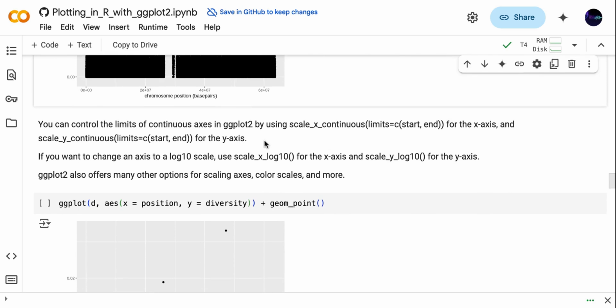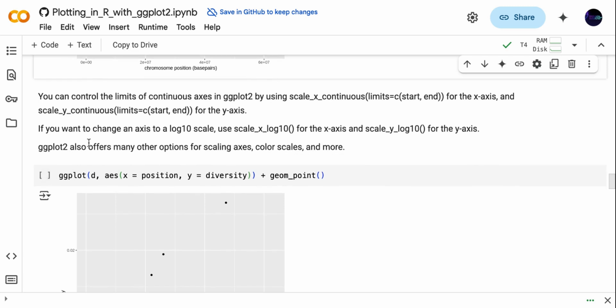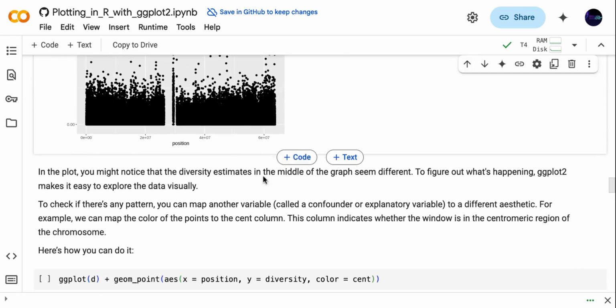you can basically control the limit of the continuous axis in ggplot by using scale_x_continuous for the x-axis and scale_y_continuous for the y-axis. Okay, and if you want to change an axis to a log10 scale, you can use scale_x_log10 for the x-axis and scale_y_log10 for the y-axis. ggplot2 basically offers different options for scaling. So here you can see our plot.